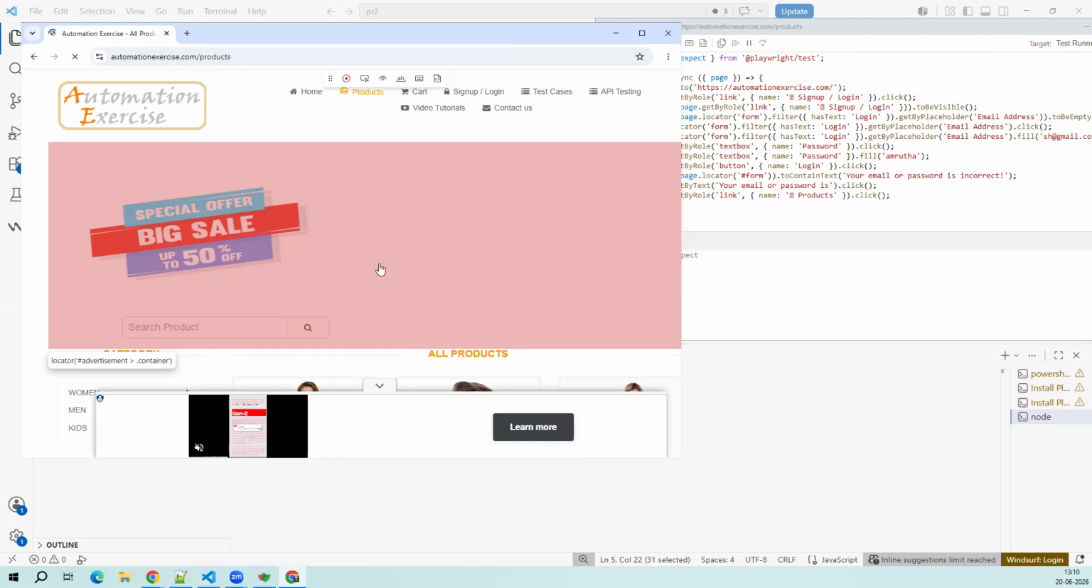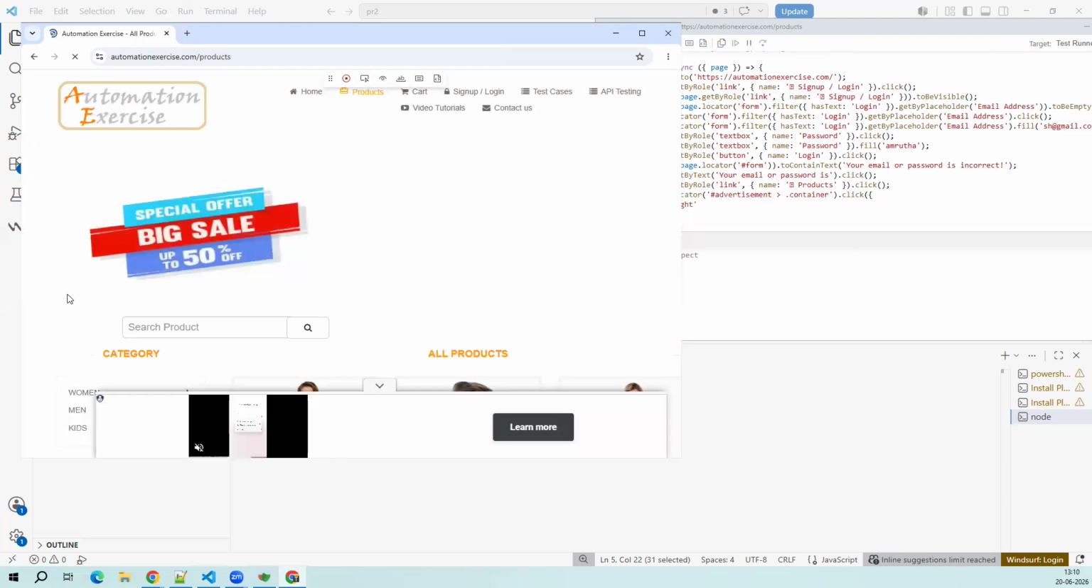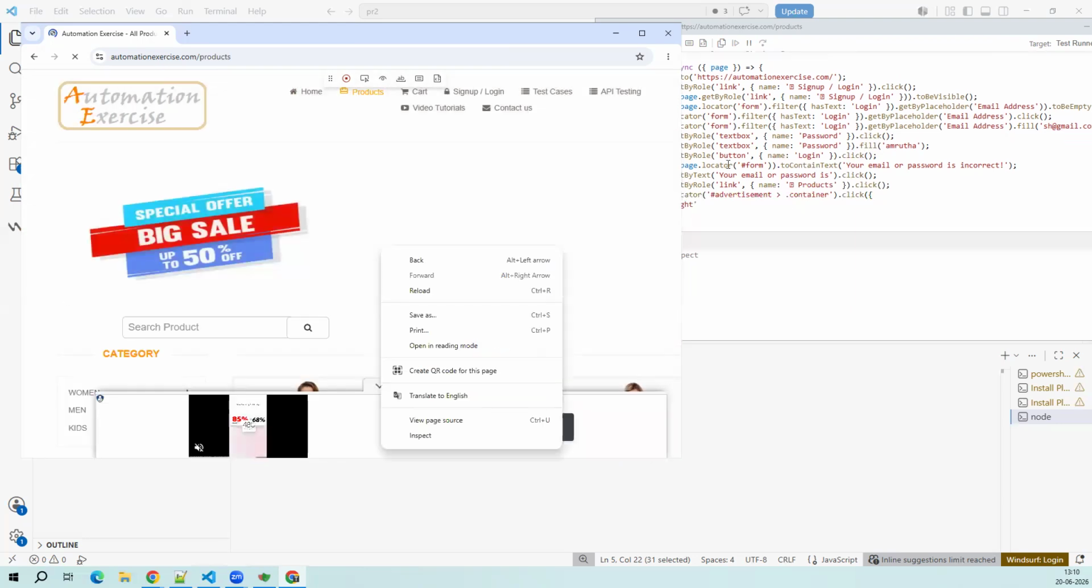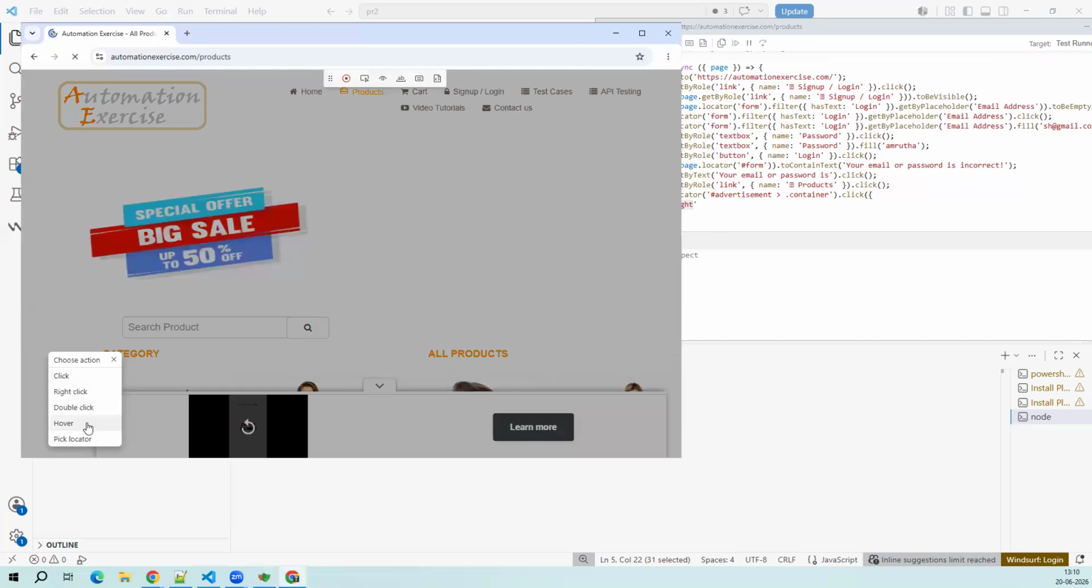Got it. Actually, for this example, if you are doing right click, right click also is recorded. You observe, right click also is recorded. And if you do just click, right click, double click, hover, pick locator, everything is there.